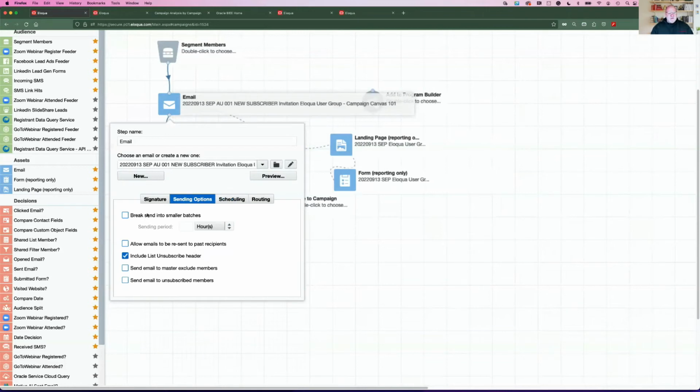Then you can do the send in smaller batches. If your segments are in the vicinity of hundreds of thousands or into millions, then breaking the send into smaller batches can be helpful. It's not necessary. It's not really a restraint on Eloqua. Eloqua doesn't really have a problem sending those emails.